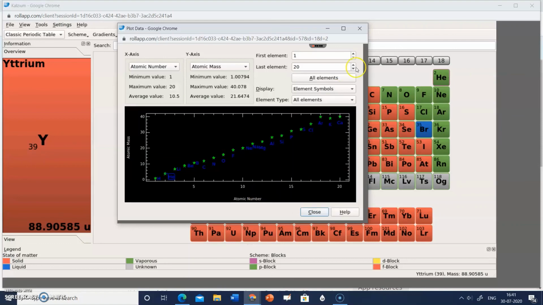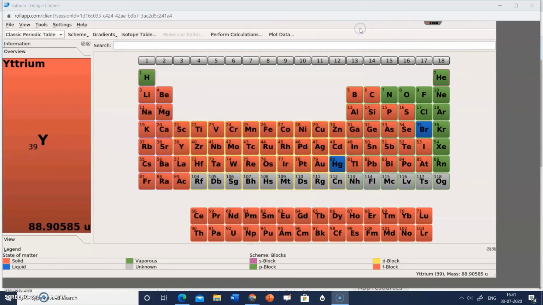So these are some of the interesting features which are present in Calzium, but from Calzium Rollup, you will have limited access, and it is online only, and you cannot do these things offline. So you can explore this interactive periodic table also.